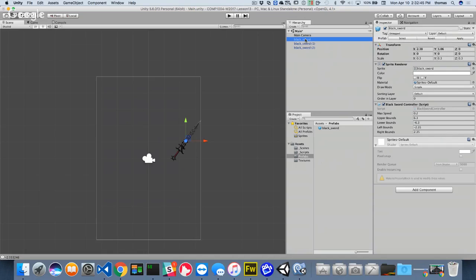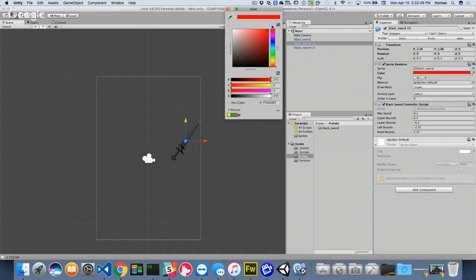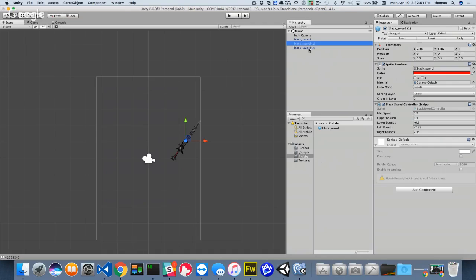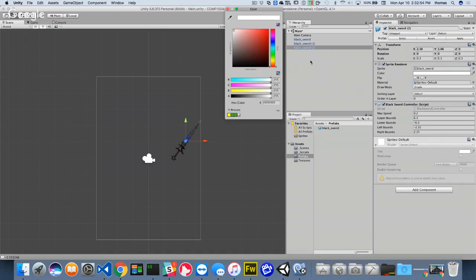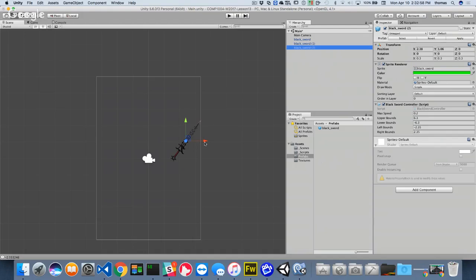So let's make my original sword black. This sword I'm going to make red, and the third sword I'm going to make green, just to make it extreme. I'm also going to separate them. So here's my green sword, there's my red sword and my black sword. It doesn't really matter where these are right now.